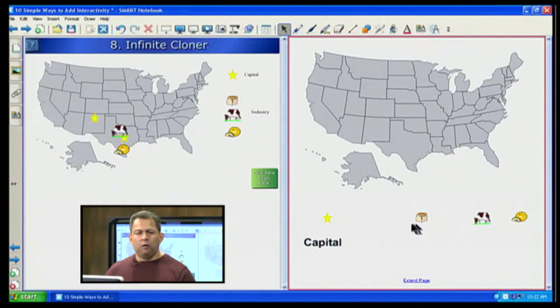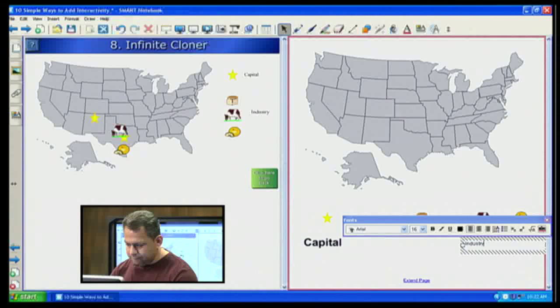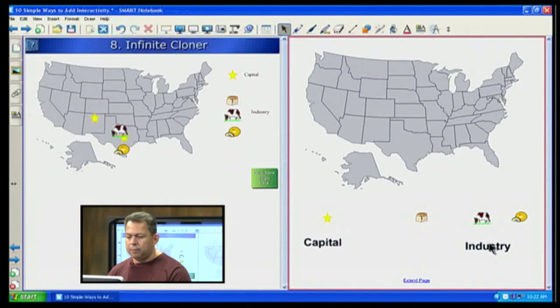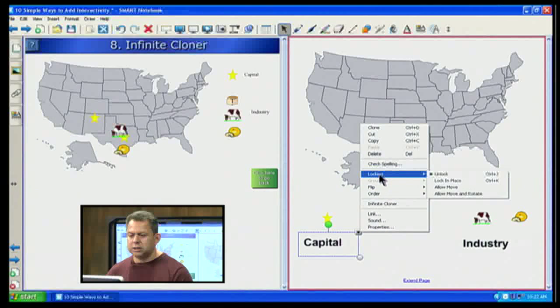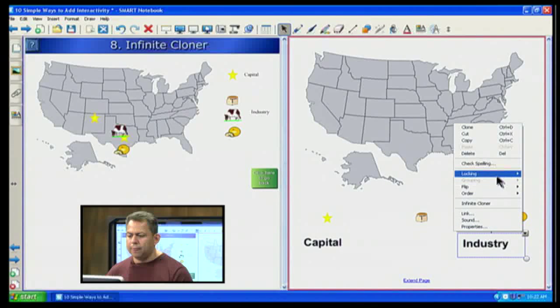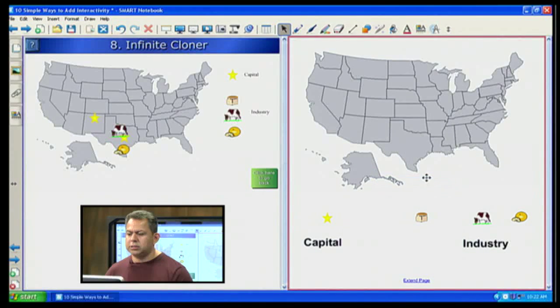And I'm going to also do the same thing over here for the different objects, my industry. So I'm going to type in industry here. And again, I'm going to go ahead and bold that up a little bit. And I think I also set that to about a 36. And there I go. And again, I'm going to lock these objects here because I don't want to keep that locked. Lock in place. And lock in place. And so now we pretty much created our slide.